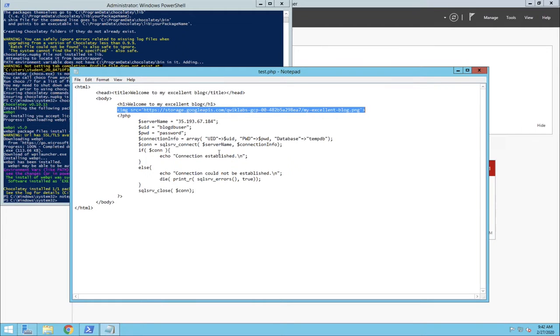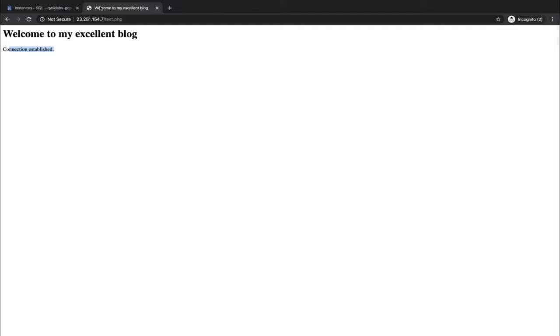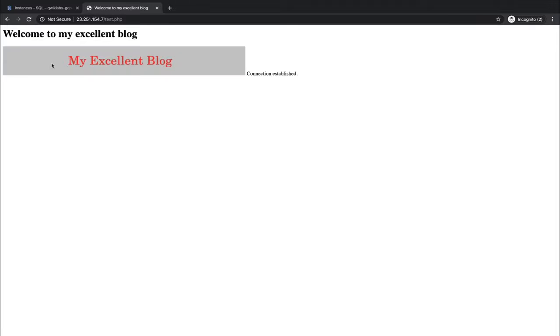So I'm going to save this file, and I'm going to return to our web browser. And if we refresh the page one last time, we should see that we have our image, we have our header for our web page, and we have the connection established through our PHP code. We have now completed the objectives for this lab.